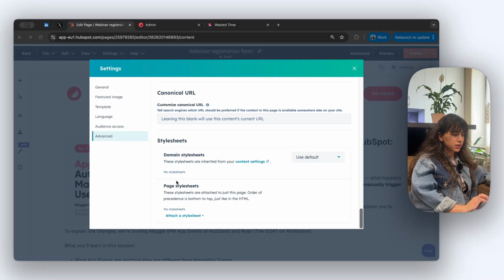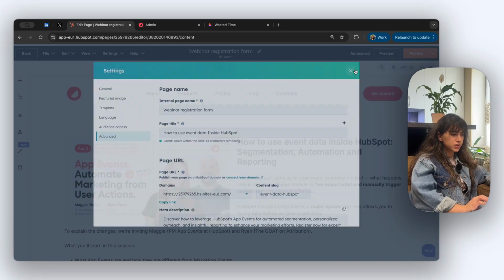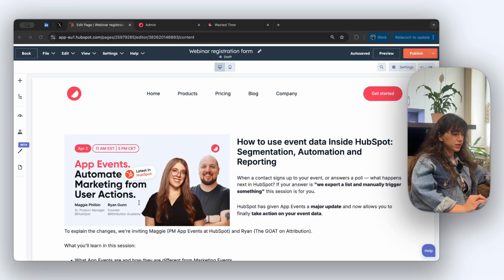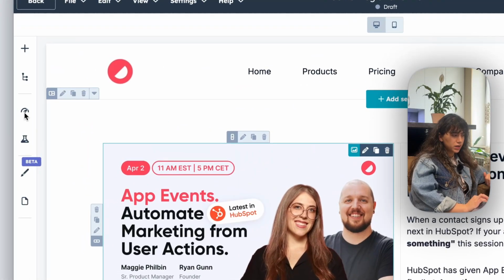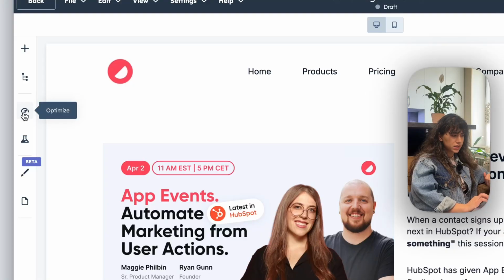Okay, back in the content editor, let's close this down. Now let's look for the optimize button and see what options we do have here. If you remember, it's in the left sidebar here. Click on it. It says optimize.